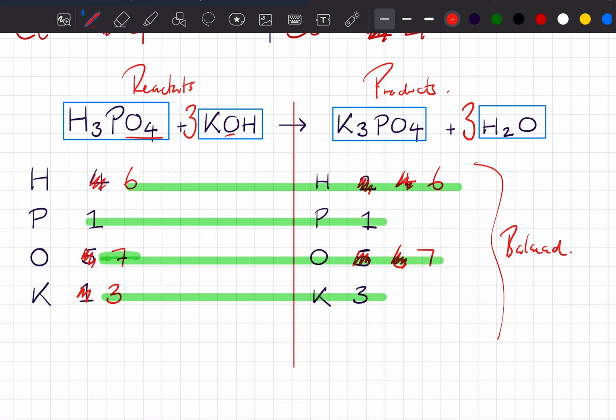Okay, so H3PO4 plus 3 moles of KOH goes to K3PO4 plus 3 moles of H2O. There we go. Bit of a rundown on how to balance. Hope that helps.